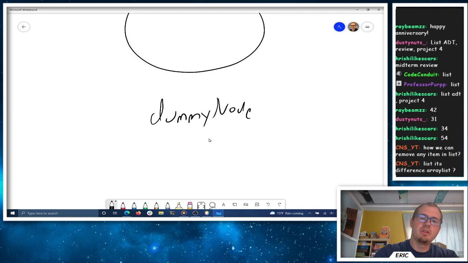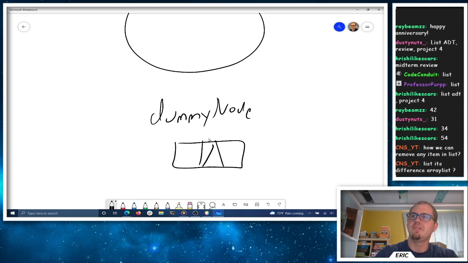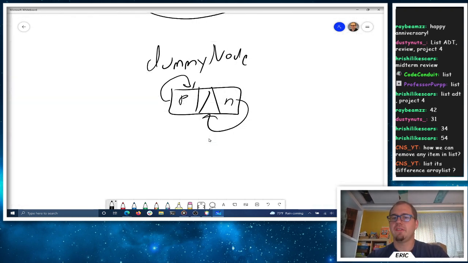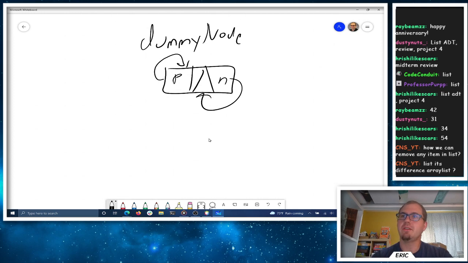So the dummy node, then, when we start a linked list here, it has no data. Its data here is null. Its previous and its next. Its previous is itself. Its next is also itself. What's really cool about this is now as we add things, if you want to add to front, the dummy node's next is the front. So dummy node next equals the front, the first node.